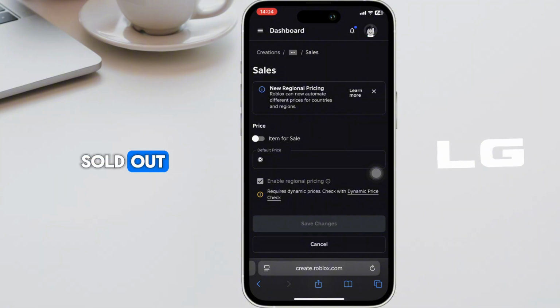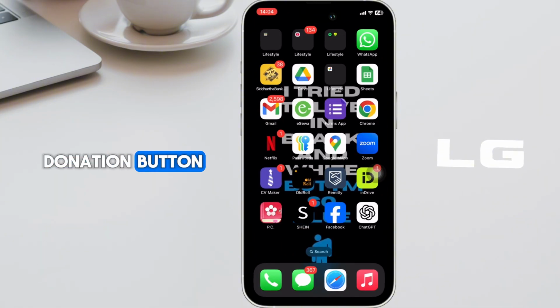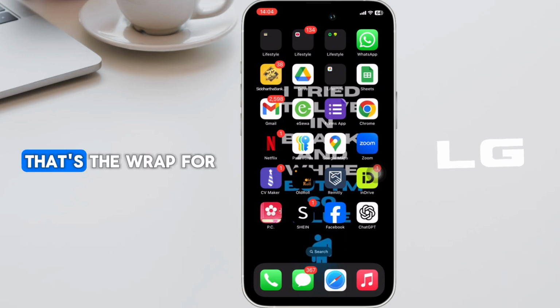Once it has been put on sale, you will be able to get a free donation button and then you'll be good to go.